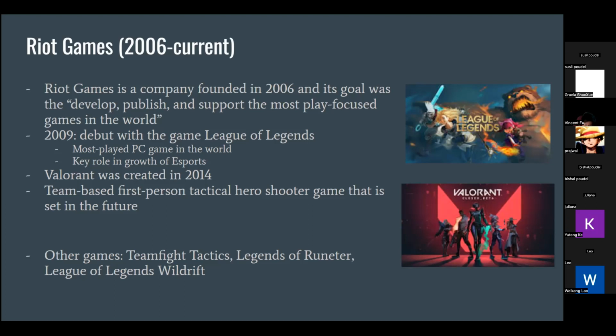Soon after that, they published the game Valorant in 2014. Valorant is a team-based first person tactical hero shooter game, and it's mainly set in a future world. You can see in the photo on the right, these are images of these games. The other games that they've also created that go hand in hand, mainly with League of Legends, are Teamfight Tactics, Legends of Runeterra, and League of Legends Wild Rift.